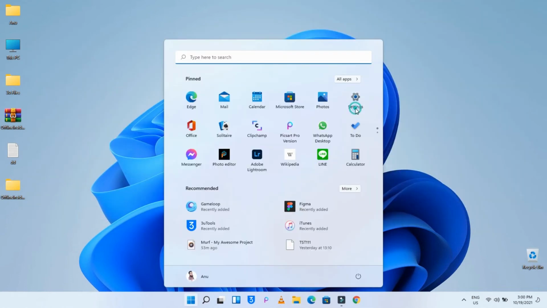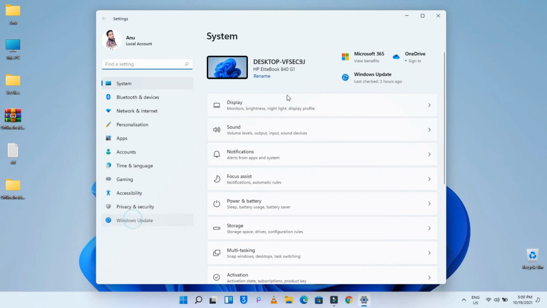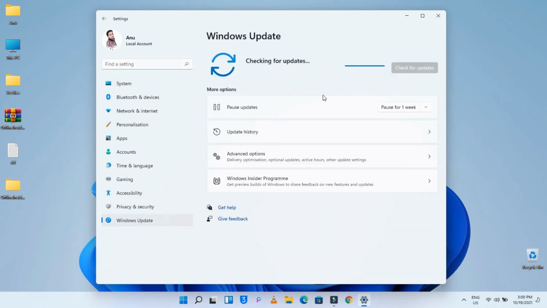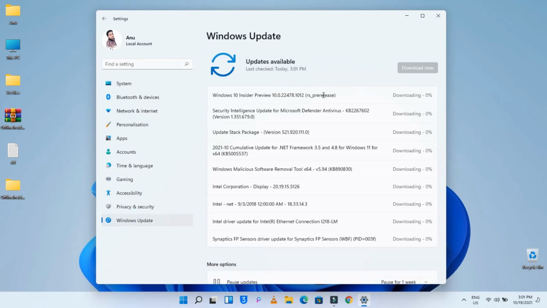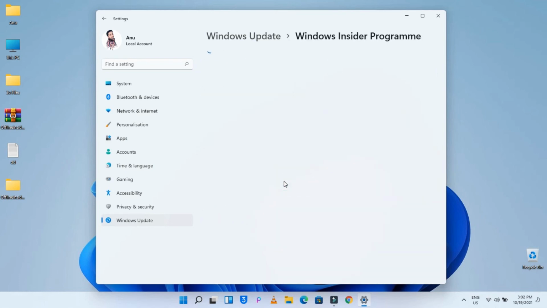After restart, go to Windows Update and check for updates. It will take some time to check for updates. Now you get the latest updates from Windows 11.